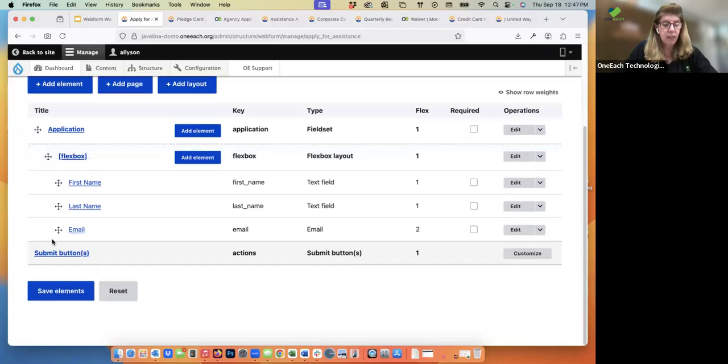next I want to do the address. Well, where's the address going? So think about these little indents here. I want it going under the field set of application, not under the Flexbox. I don't want to keep that row going. It's done. So I'm going to add element here.